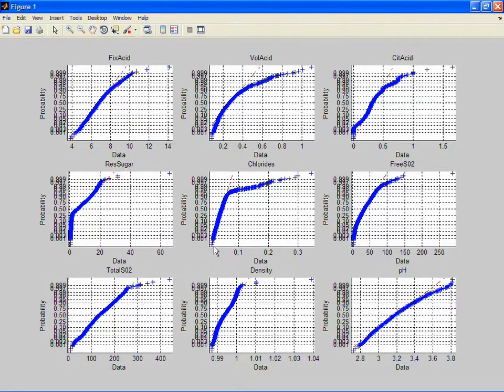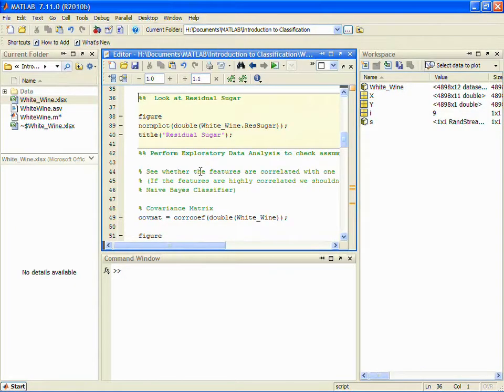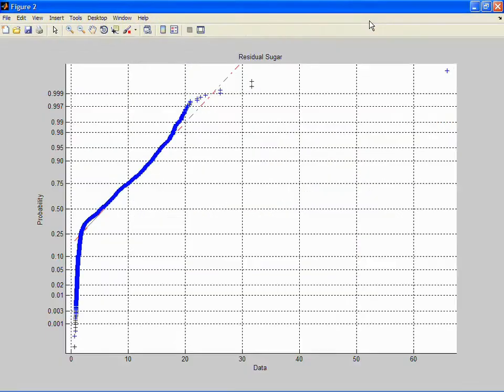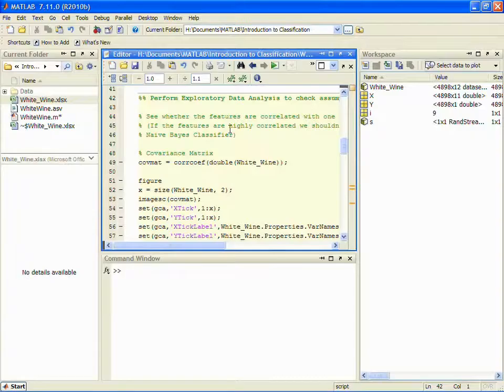If my data is normally distributed, then the blue crosses, which describe individual data points, should follow the red line. Normplot shows me that a number of these variables skew sharply away from a normal distribution. I'm going to look at the plot for residual sugar in isolation so you can see this in a little bit more detail. As you can see, the tails clearly deviate sharply from what we'd expect to see with a normal distribution.